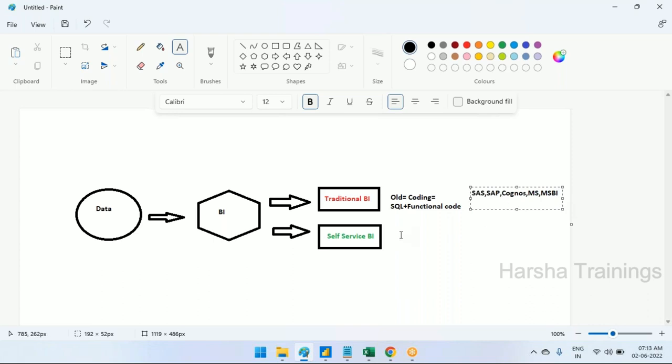Now the self-service level. What is the benefit of self-service? Self-service is new and a completely no-coding technology. By the name itself you can understand, self is nothing but ourself. So no coding, and SQL is optional. Next, what kind of software is available? Power BI. The background of Power BI is from Microsoft.